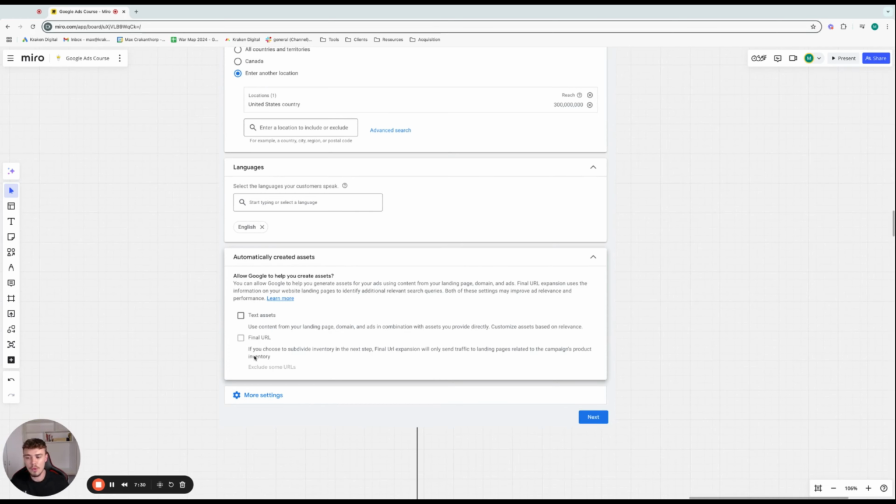Always keep in mind that all you want is to have as much control as possible over your ads. Whenever you allow Google to automatically create things, you don't know what you're showing, you don't know what you're paying for, and it's just really not a great route to go down. So always disable these when you have the opportunity. In this case, keep that off.